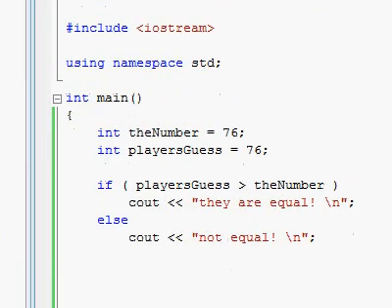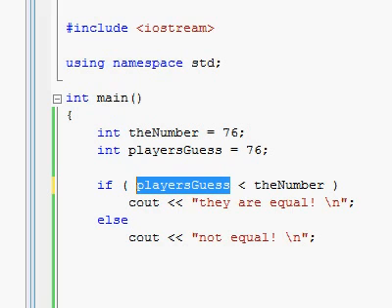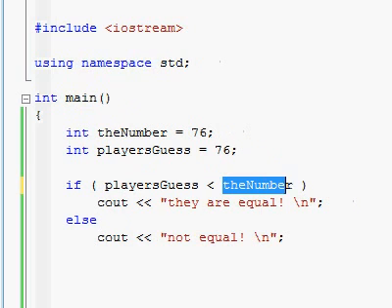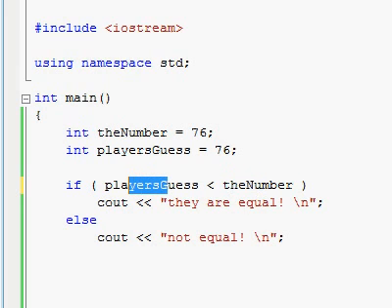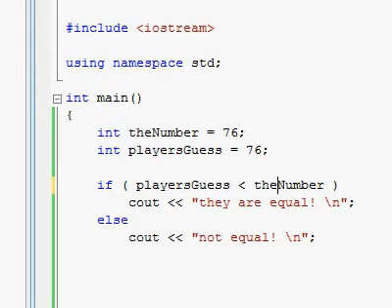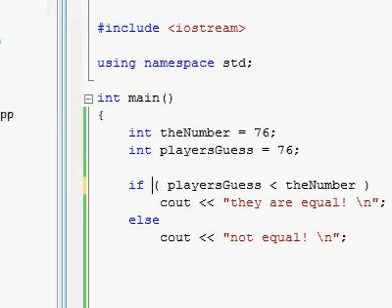Then finally, let's have a peek at the less than operator, which checks to see if what's to the left is less than what's on the right. Don't forget the direction of operators. This will not test if the number is less than player guess. This will test whatever's on the left against whatever's on the right, and according to that, evaluate to either true or false for our if statement. And in our case, again, this will probably evaluate as false.